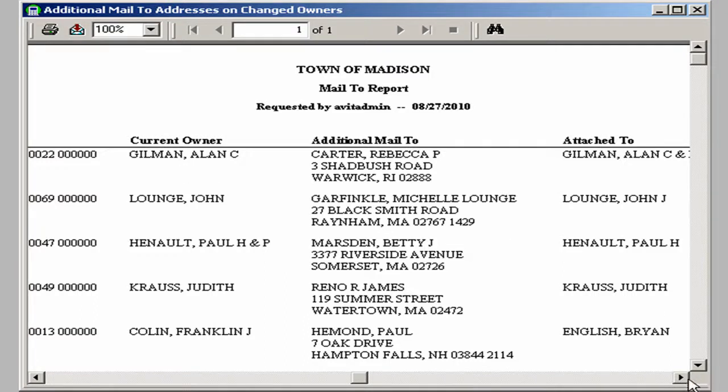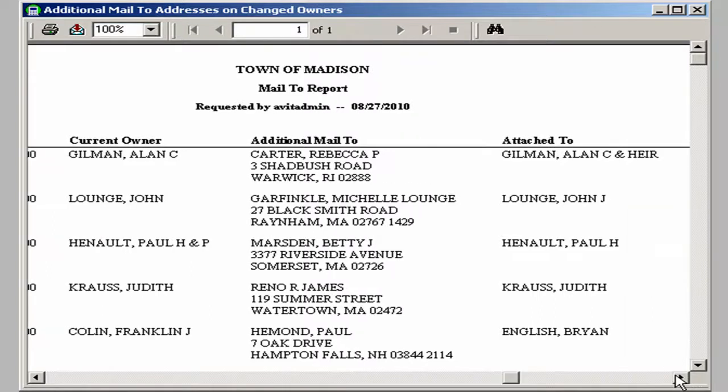A lot of times, you don't need to do anything, because the person only needed to take something off, like this one. Obviously, Alan Gilman still owns the property, so this additional mail-to will probably want to stay attached to it. However, you can see here, Brian was the one that owned the property that had this Paul attached to it for an additional mail-to. Franklin now owns the property. Franklin probably does not need an additional mail-to going to Paul.